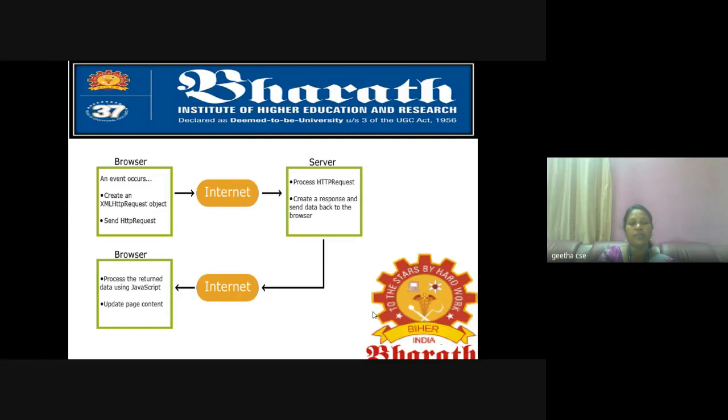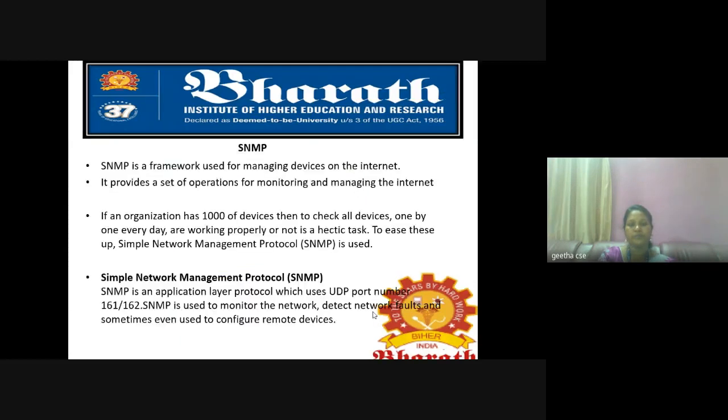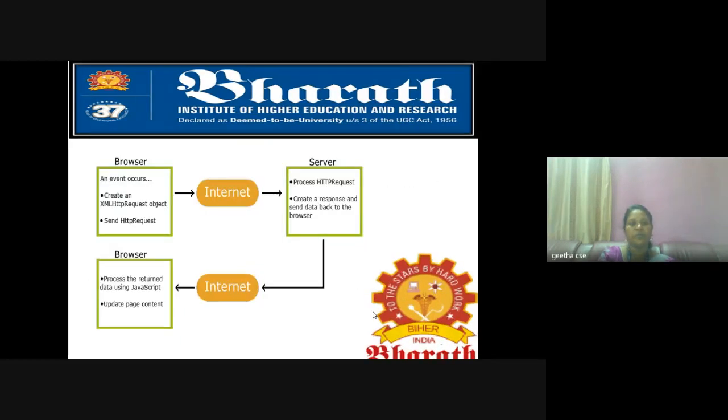See in this slide, we can see how the browser communicates with the server, and from the server, how the data will be given to the browser. First, from the browser, the data will be given to the server. Then from the server, the data will be processed with the request and response. Again, it will be given to the browser side. That is possible by JS. So it will update the page content.